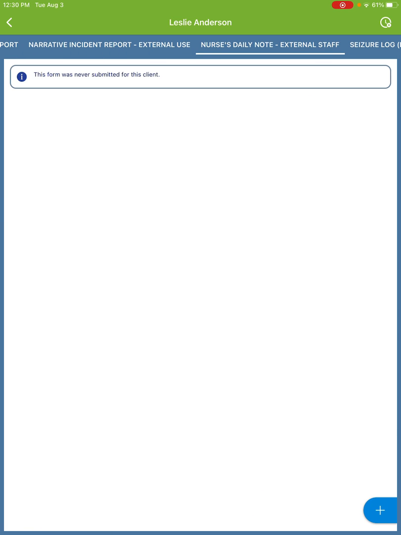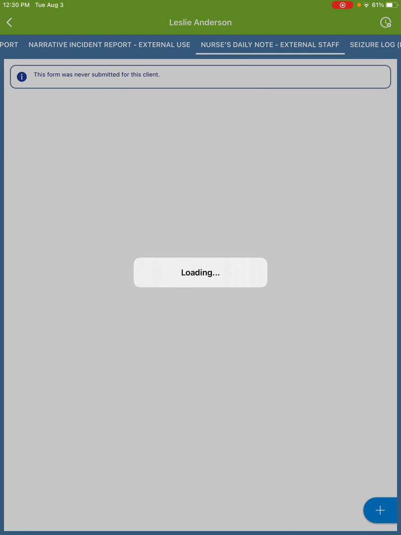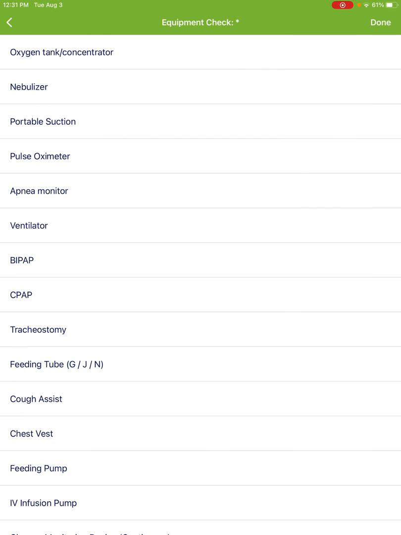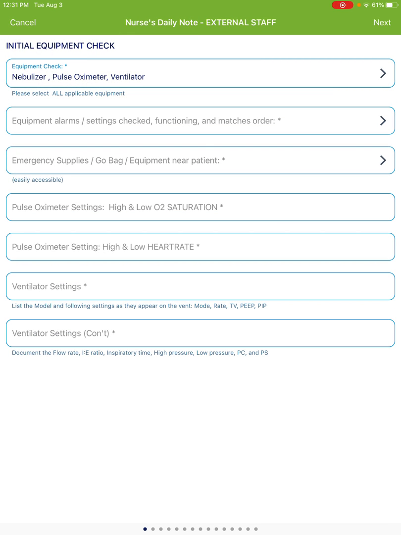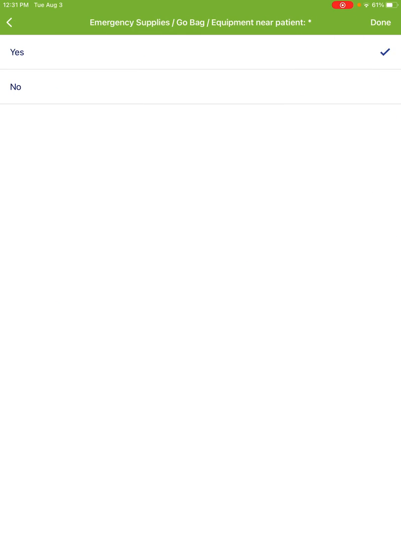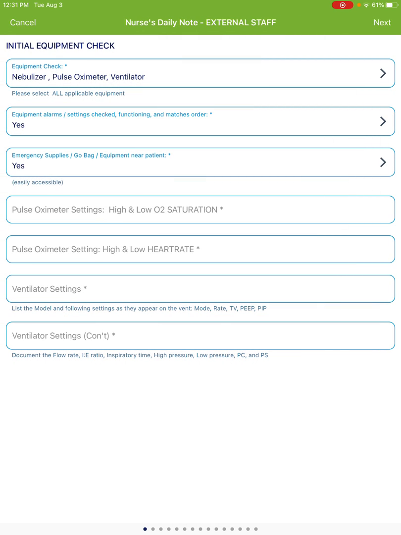The next tab we have is our nurse's daily note. So you see there's not been one completed yet on this person. So we want to go ahead and complete it because we want to be able to chart our assessment and everything. So we're going to hit the plus sign at the bottom. And then this is going to walk us through the form. So the first question it's going to ask us is, did we check any equipment? So we're going to say yes, we checked these items. Did we check our settings? So you're just going to go through and complete this form.